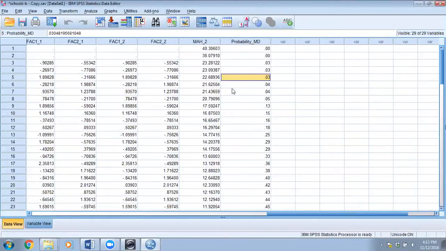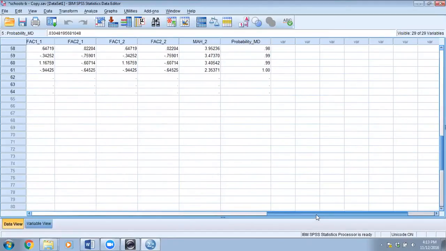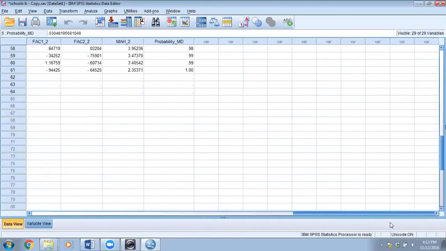Another thing I want to point out is the critical value. If the probability is less than 0.001, then it is deemed significant. So these two are less than 0.001, and these two are considered outliers, and the rest of them are not. What we're going to do is filter our data set and exclude these two outliers. Obviously the last three will be excluded as well because they have missing values.